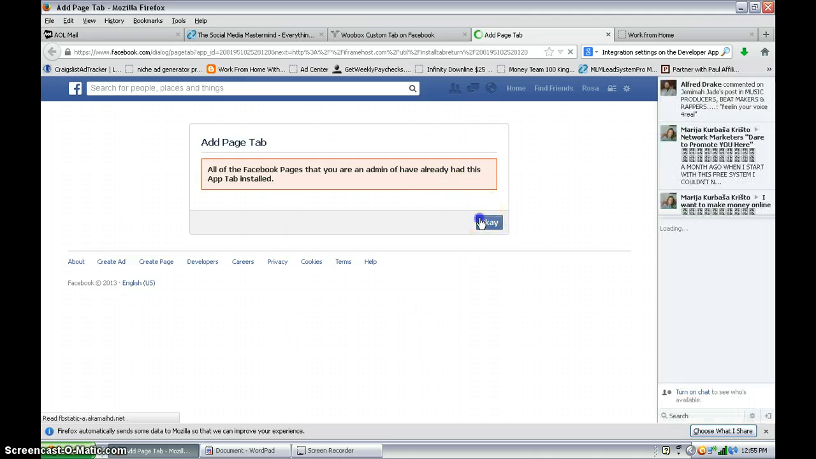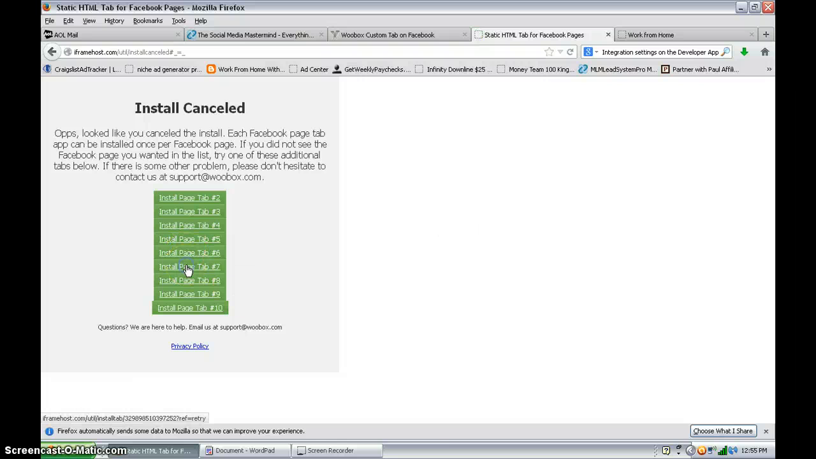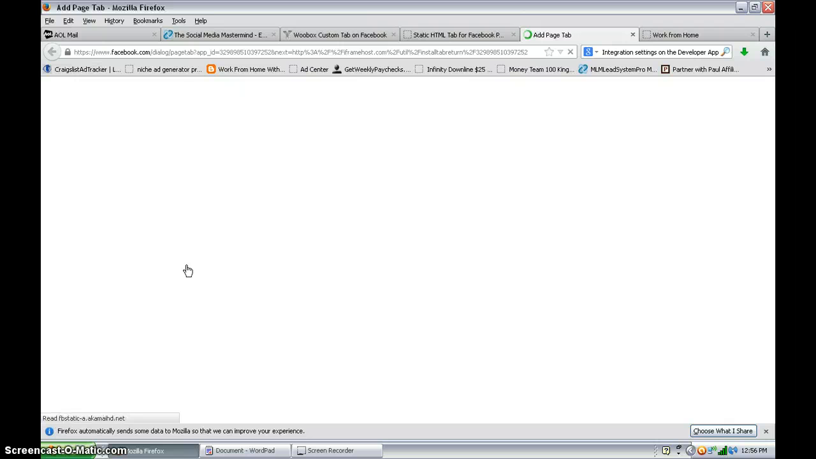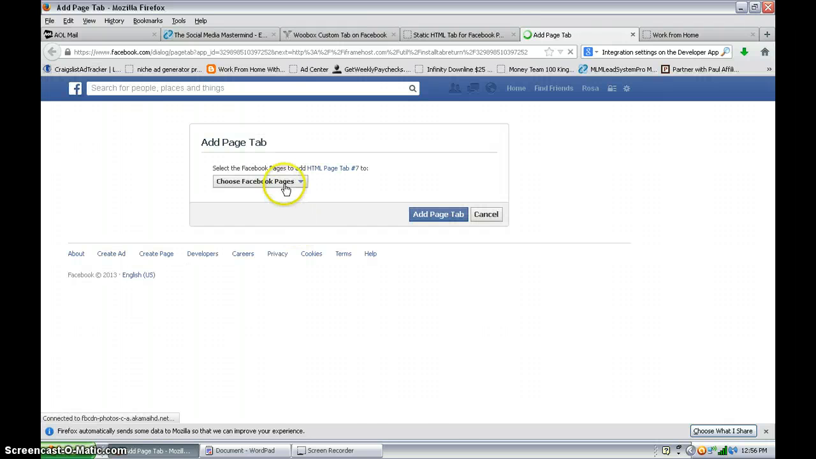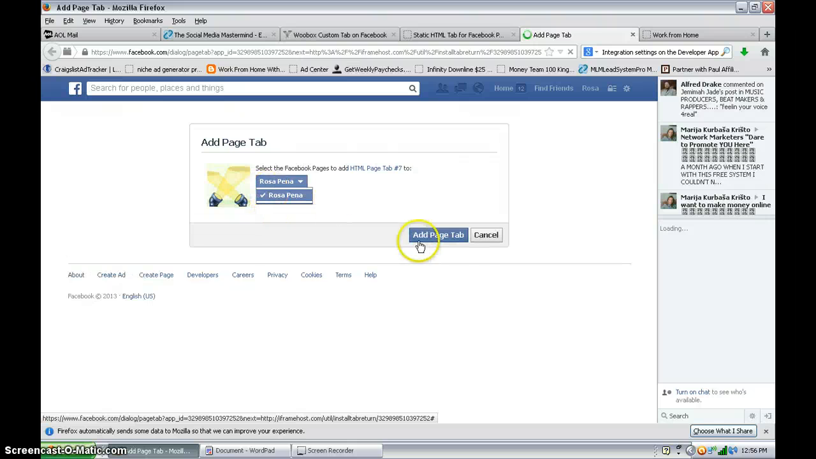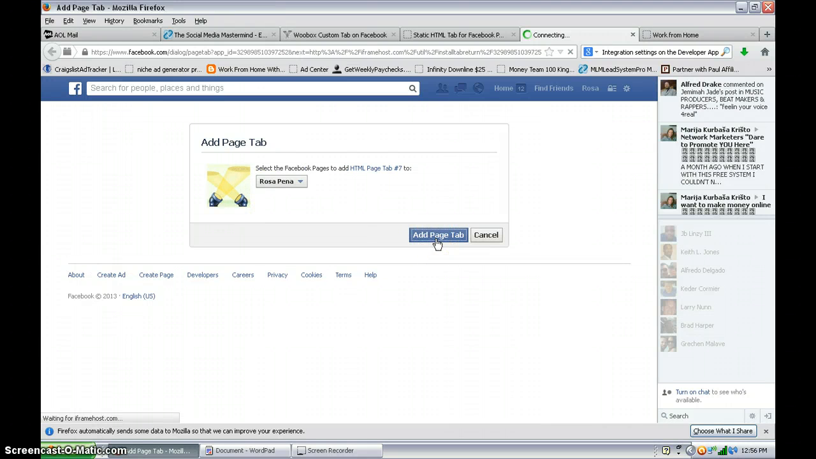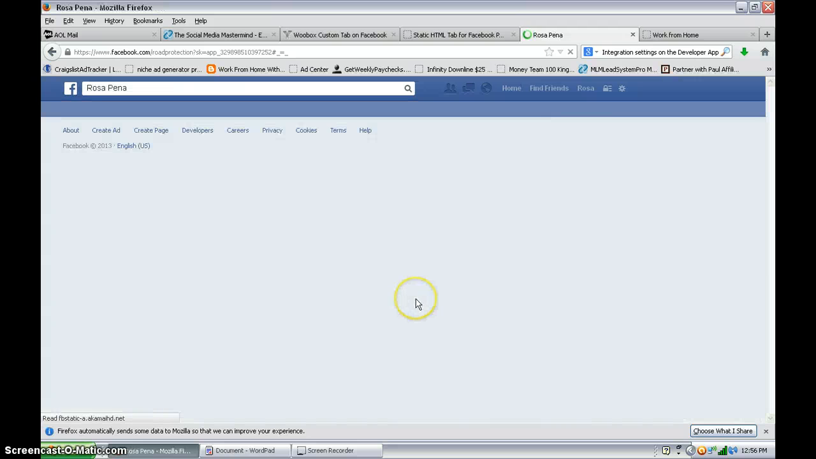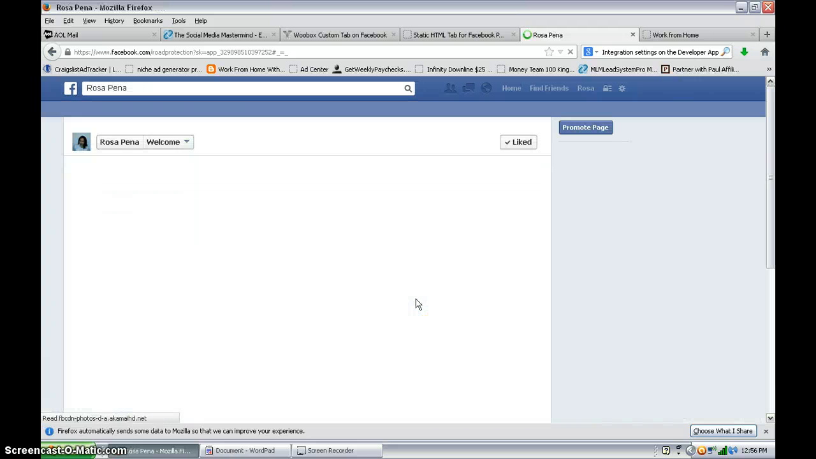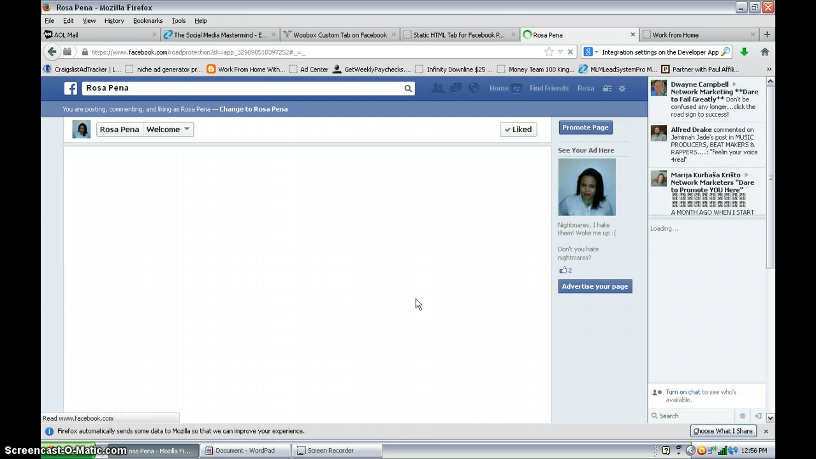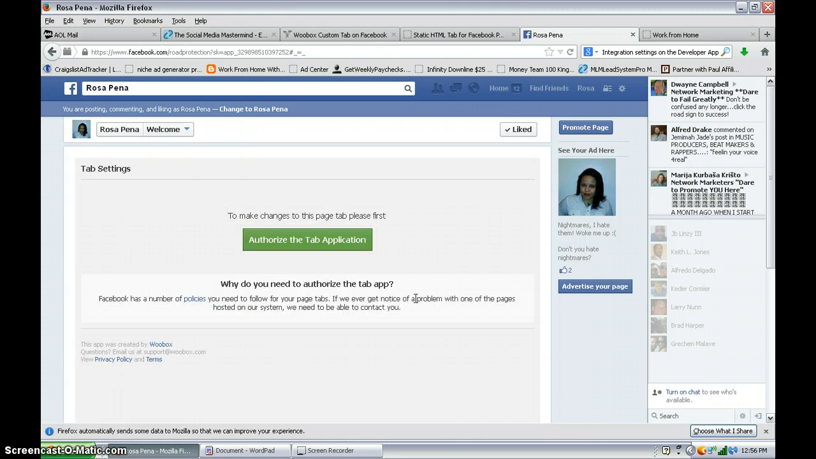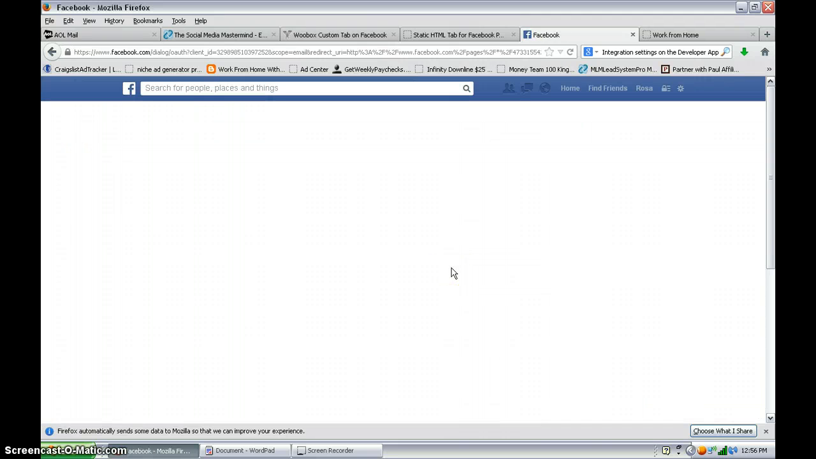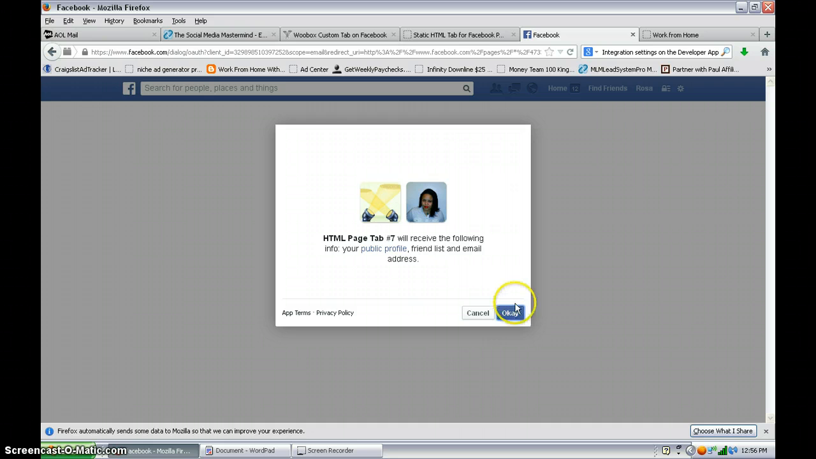Okay, so you see, I've done it a couple of times, so I'll just click OK. Click a tab that I haven't used. Choose my fan page. Add a page tab. Okay, authorize the tab.